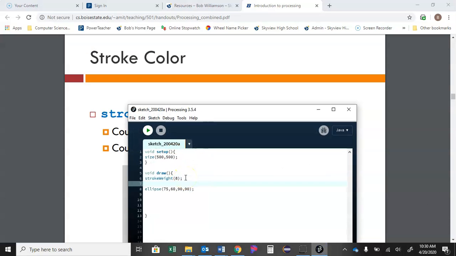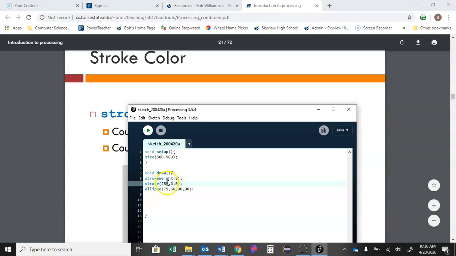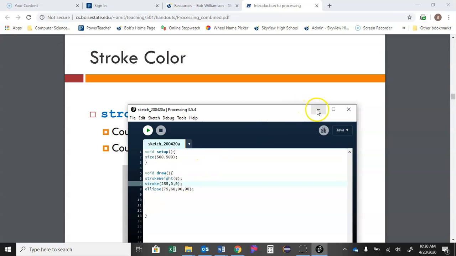So stroke weight was 8. Stroke is going to be, I'm going to make it red, R, G, B. So now then it should be, oh, stroke has an E on there. So now then I've said that the weight of the line is going to be 8 pixels and the stroke of it is going to be red. So it should be a red circle drawing, no fill in the middle. Okay. And you can mess with that a little bit by changing the RGB values to get different colors there as well.